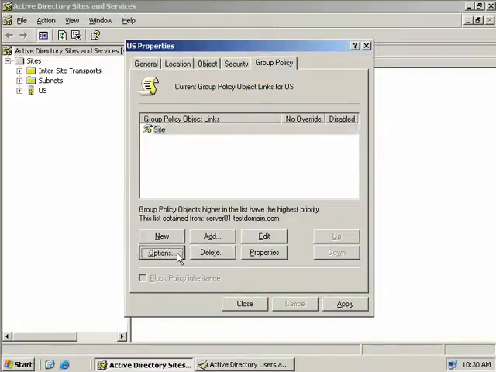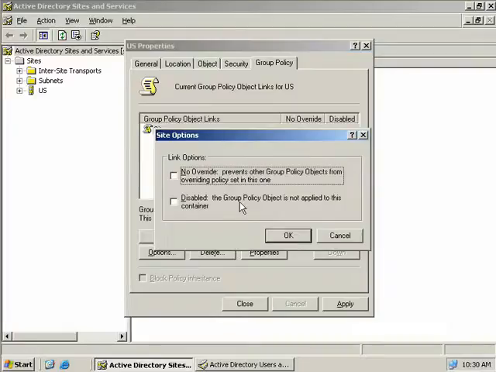Now let's click on Options, and we have two to choose from. The first option is No Override. Now checking this box specifies that other GPOs that may be applied to our site should not override this policy. Now in English, this means that we want this policy to be enforced no matter what anyone else says. The next option is to disable a policy, so checking this box disables the policy from being applied to our site, but it doesn't delete it.